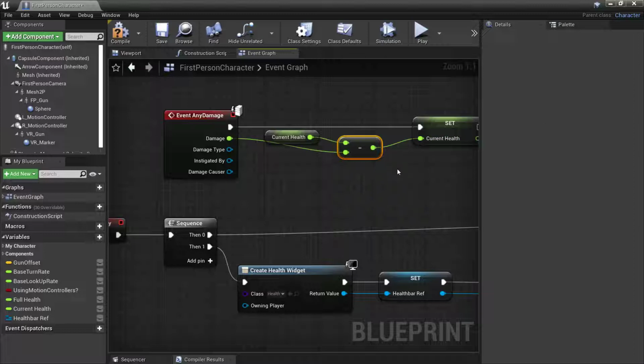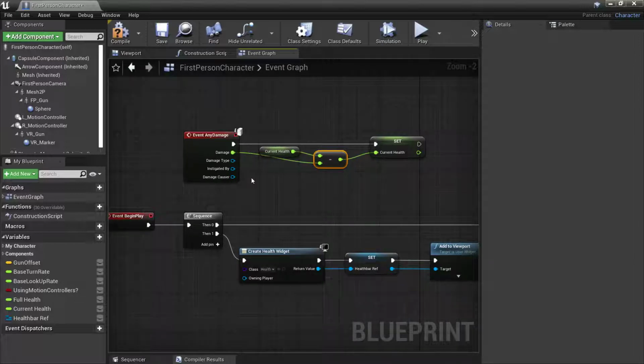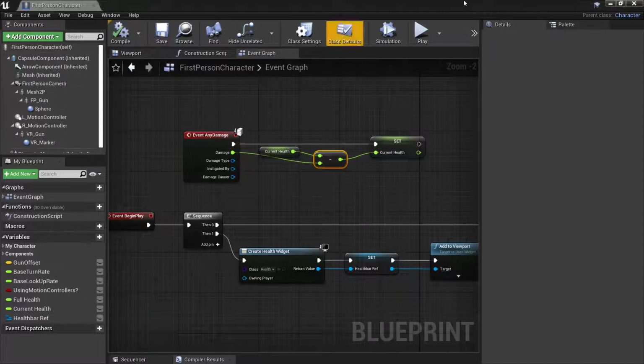If it hits us and we get hit 40%, then it'll give us 60% left, right? The new number will be 60%, so it's not 50-50. Anyways, that's all we have to do here to be able to apply damage to the first person character. So let's go ahead and hit compile and save.